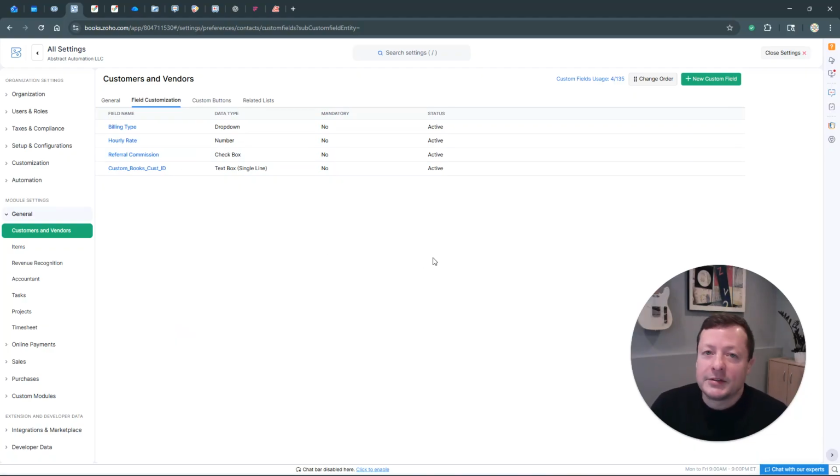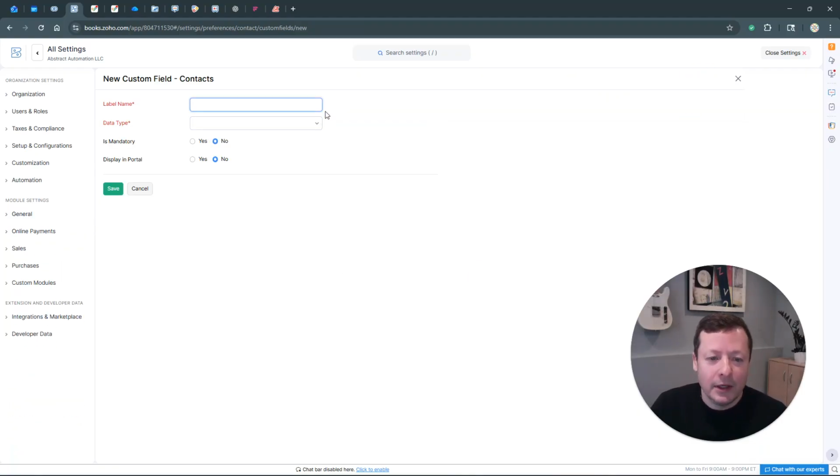Now, one thing to know about Zoho Books is for some reason, Zoho Books has decided to lump the fields together or make the fields common between customers and vendors. So when we add a field to a vendor, I think that it will also appear under customers. So I'm not going to make the field mandatory. We'll see if there's a way to hide it under the customer. I don't think there is, but we'll see.